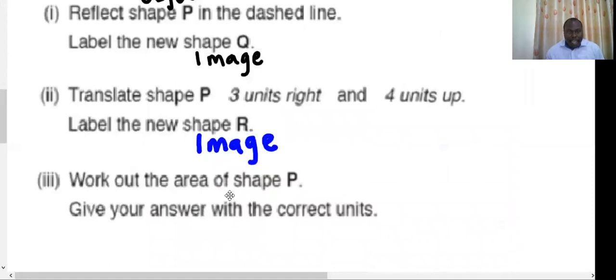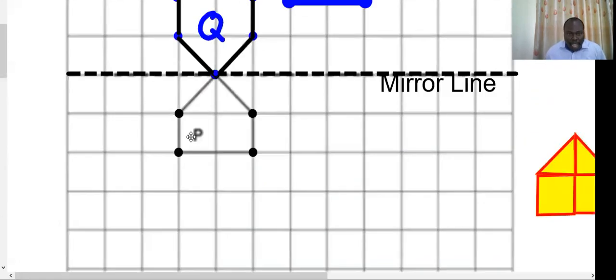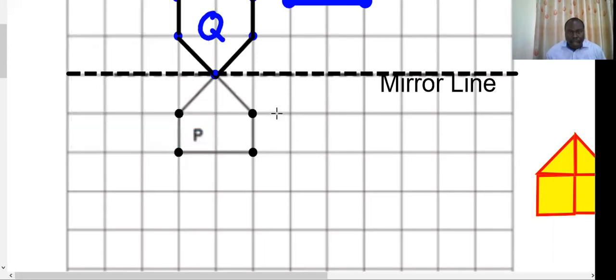Work out the area of shape P. Give your answer with the correct units. Okay, so you go back to shape P and then look at the shape. That is shape P. Now, shape P is occupying 2 full boxes. Can you see that? Let me try to show you what it means when we say shape P is occupying 2 full boxes and 2 half boxes.